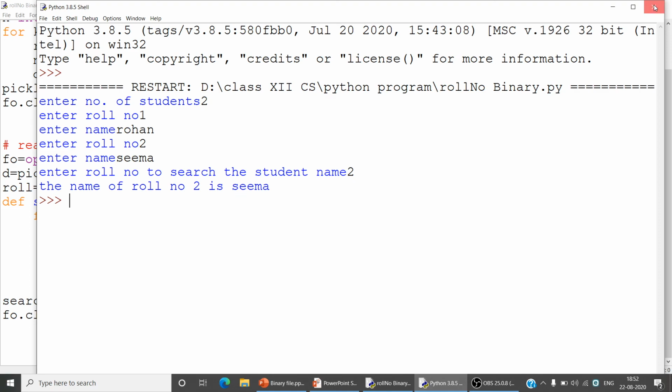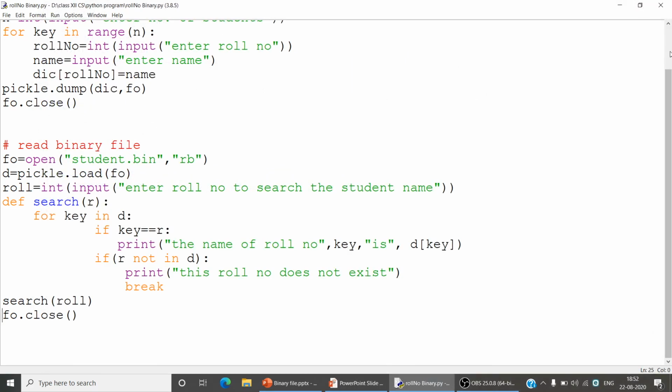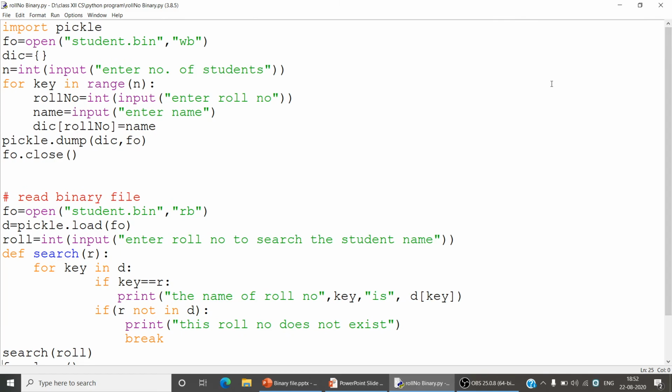So this is all about how to write inside a binary file to store student data in the form of name and roll number, and after that you can search any student name based upon the roll number of that student. So I think you got it. Thank you.